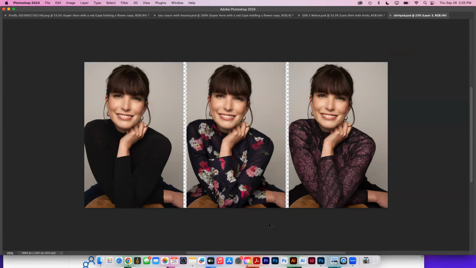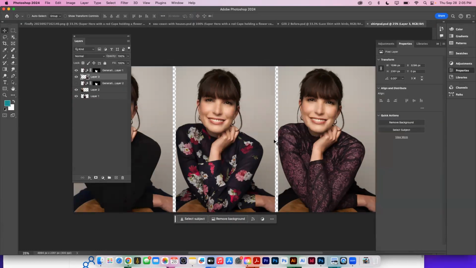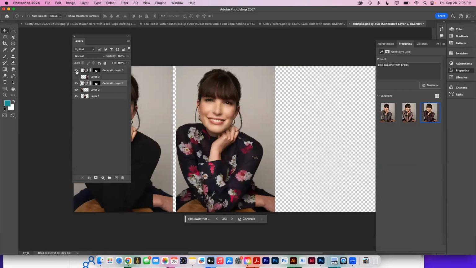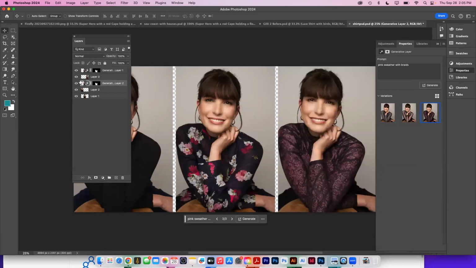So I have the regular shirt, I have the nice flower, and something else that I have. Let's see what the prompt was for this one, because I don't remember. This one was the prompt here, and this one was another prompt. There's another one here and another one there. You see the different ones that I have over here.